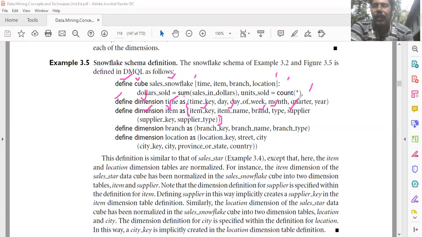And next represents a pointer to another table. So write the information of that table. Supplier key points to the supplier dimension table. We are implicitly defining the supplier table, not mentioning it as a special definition. So write the keys of supplier within normal brackets, that is supplier key, comma, supplier type.